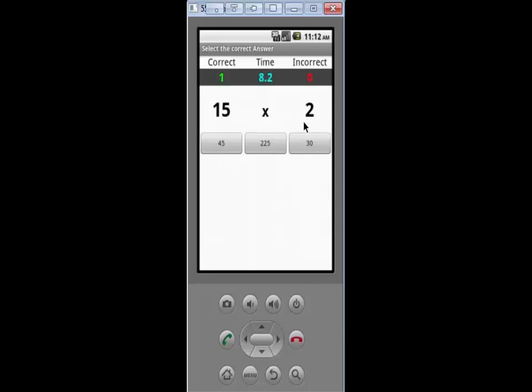The second question is immediately presented, 15 by 2, and this time we'll deliberately pick the wrong answer at 45, and you can see that the incorrect counter has incremented. So now we've got 15 by 19, and the correct answer again here is 285. So we've got 2 here and 1 incorrect, and the timer continues to run. Okay, so we'll simply step through these.